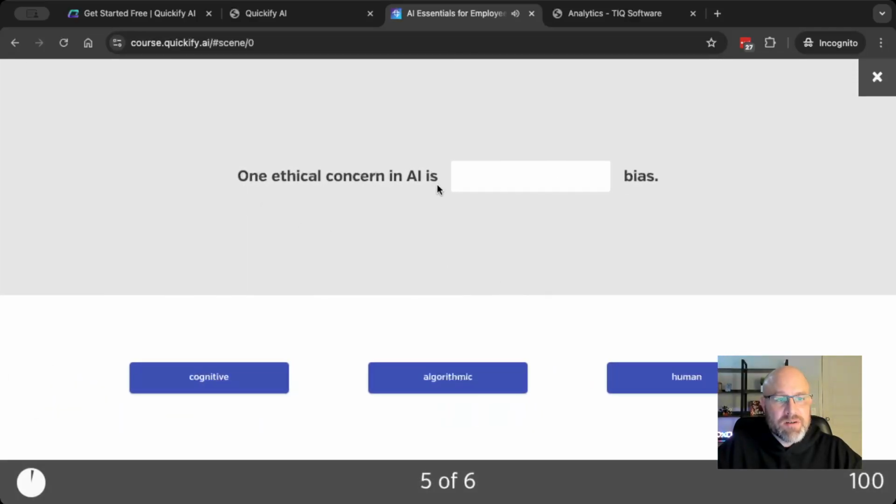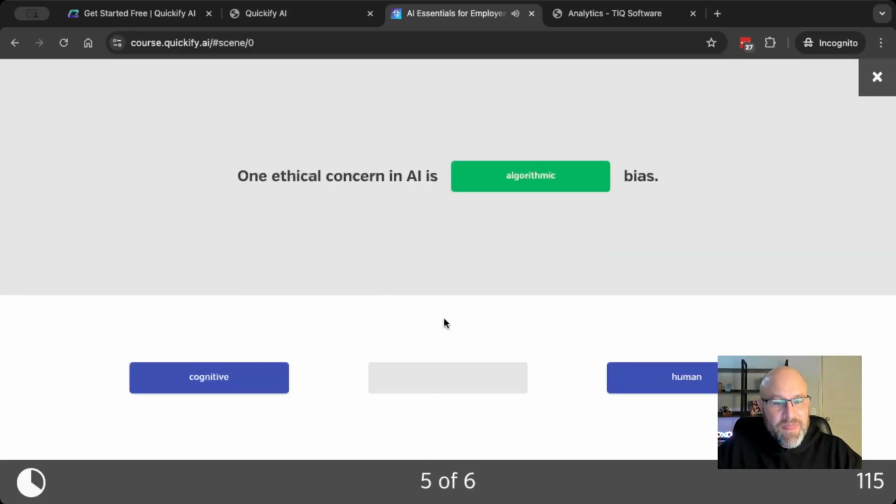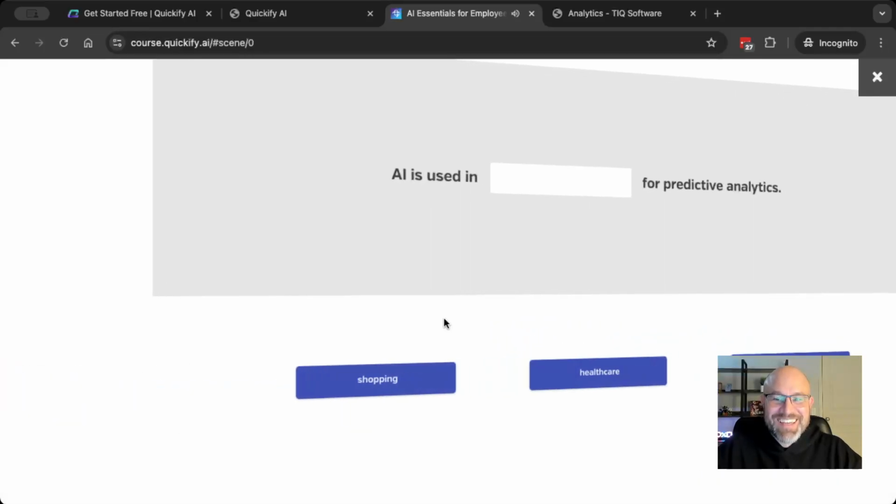Okay, I'll get one of these wrong so you can see what happens. One ethical concern in AI is blank bias. We'll go human. That's wrong. So you can see I get -5 points. Point total goes down, right? So we'll say cognitive. Oh, it's algorithmic. Okay. Pretend like I did that on purpose.